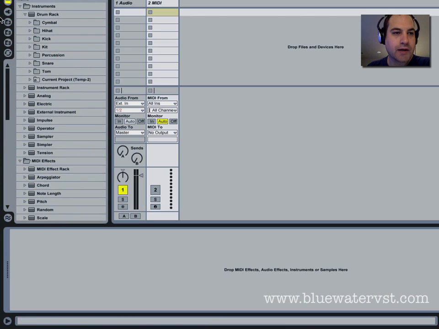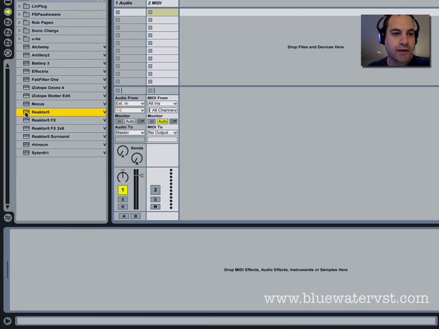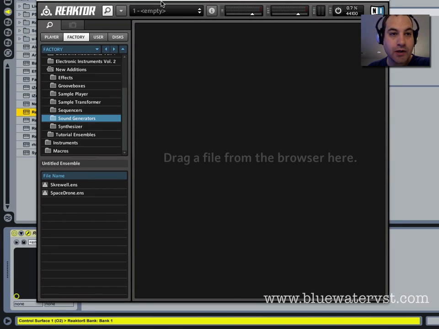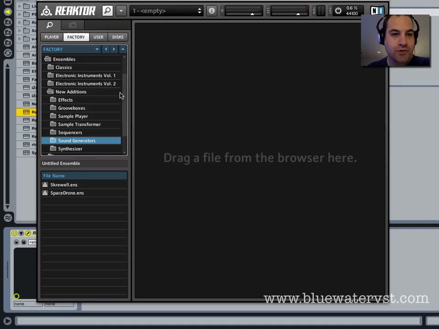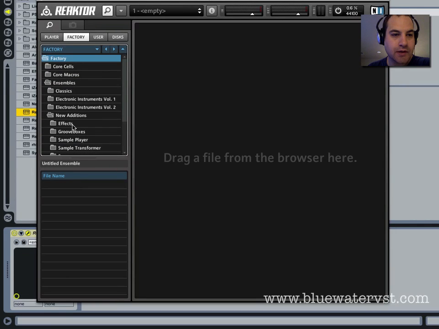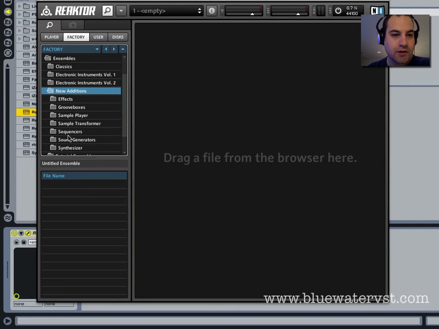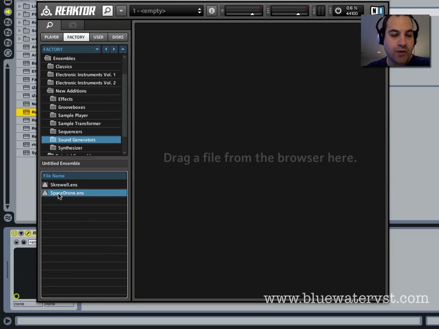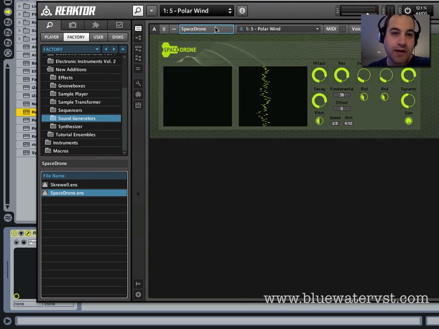I'm going to load REAKTOR, and we will locate Space Drone. This is an empty Ableton Live track, by the way. So now we have REAKTOR loaded, and Space Drone can be located under the factory content, new additions, sound generators, and it's the second one down here, Space Drone. Now, one thing about this is that once you load Space Drone, it will just start producing sound. It's not waiting for you to press any keys or anything like that. And then you can manipulate the parameters, but basically it does its own thing. It takes a few seconds to build up the sound.